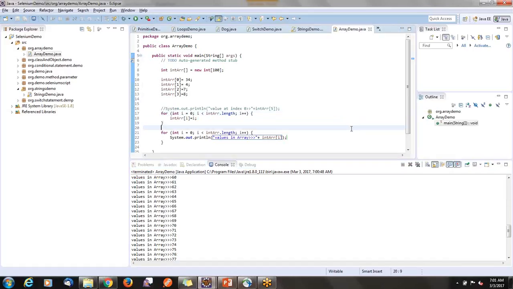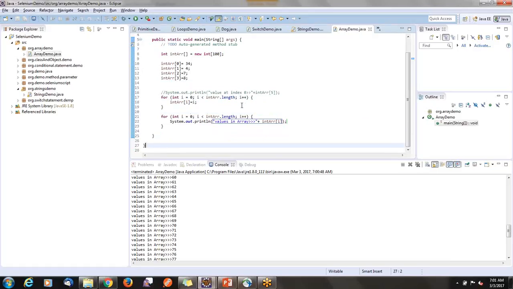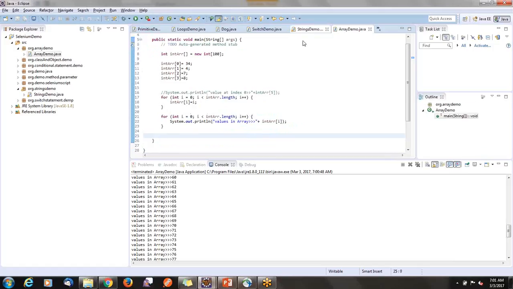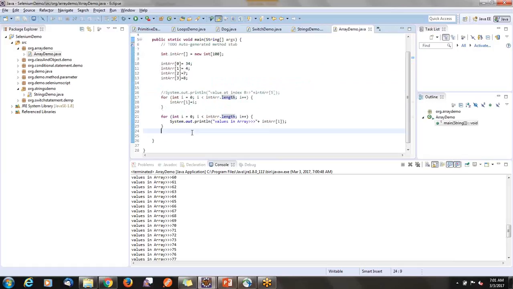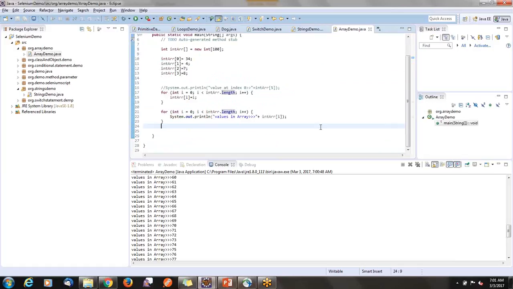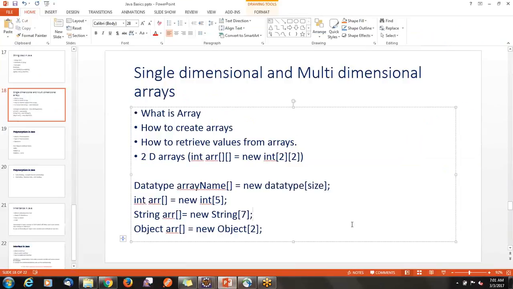So this is how we can create an array, and we can create an array of not only integers, we can create an array of strings, the way we created in here, right? An array of strings. We can create an array of objects, we can create an array of tables, we can create an array of anything, like primitive and non-primitive data types. Fine. All right, so we'll see how the multi-dimensional array works.